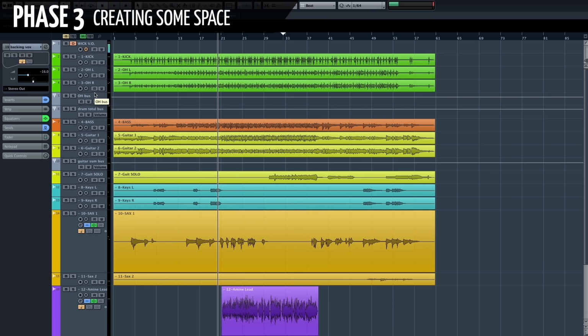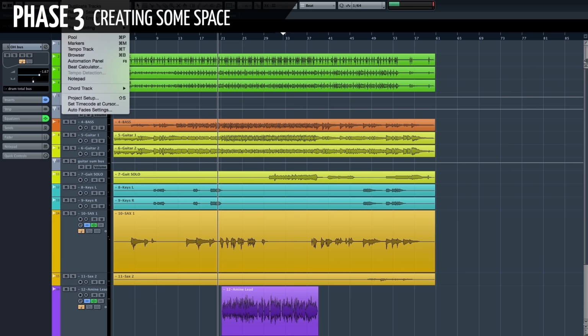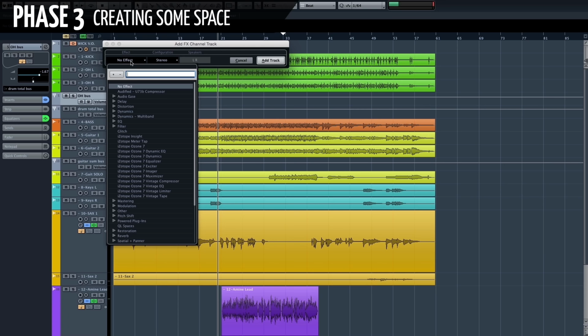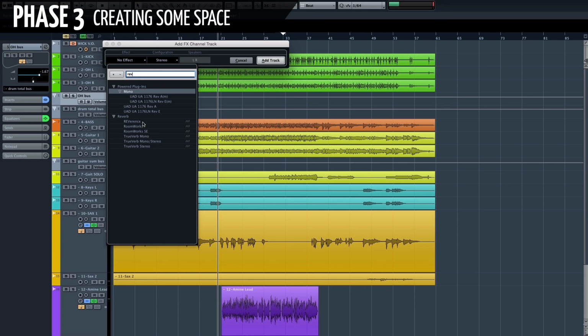I want a little bit of reverb on the overheads. I want a little bit of reverb on the guitars. Definitely some on the keys and on the saxophone as well. So what I'm going to do is I'm going to add two different reverbs, and I'm going to add an effects bus, and I'm going to choose any type of reverb. Let's just use the default reverb instead of something fancy.